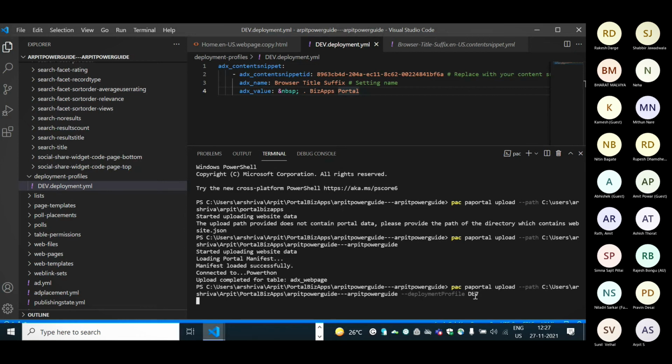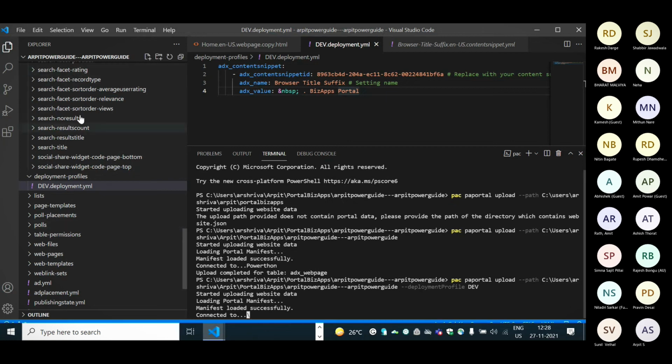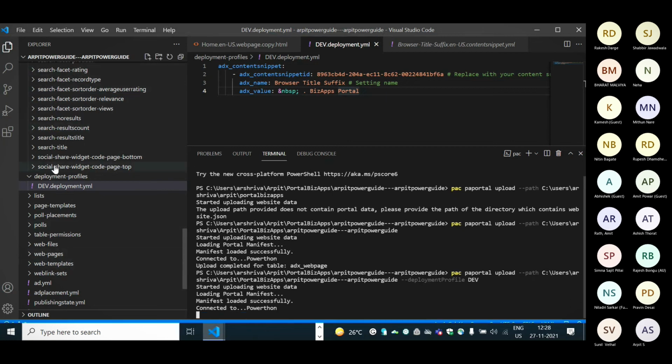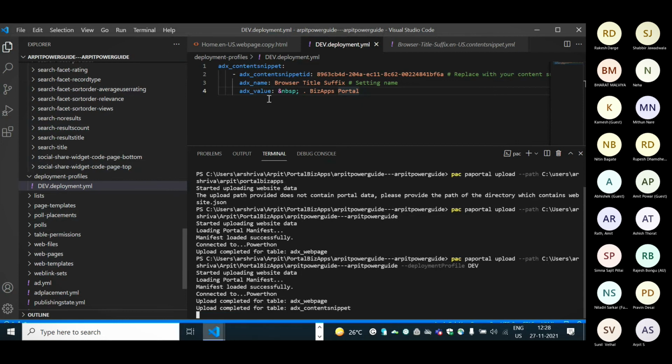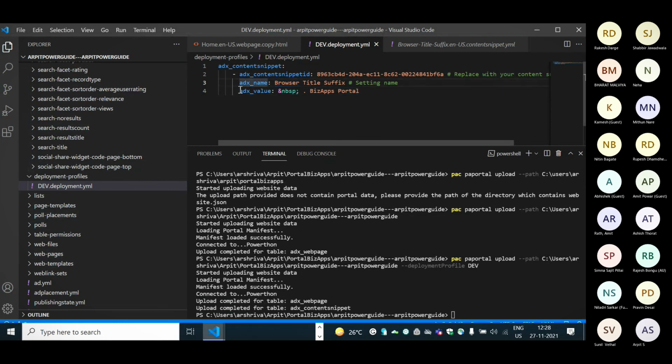Then hit enter. So now you can see it has started uploading the latest data. It's not going to upload all the data which is available here; it's only going to deploy the data which is available in the deployment profile.